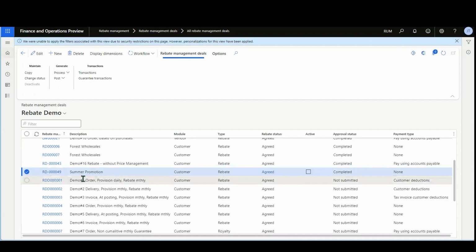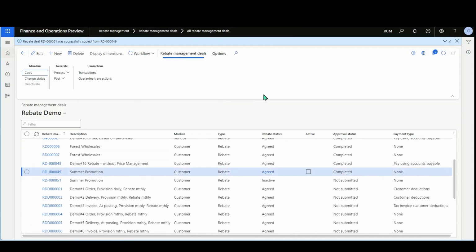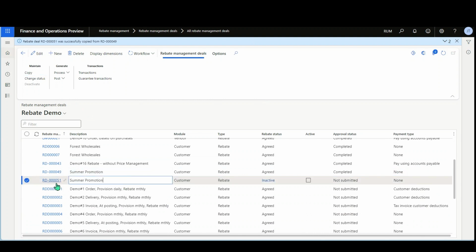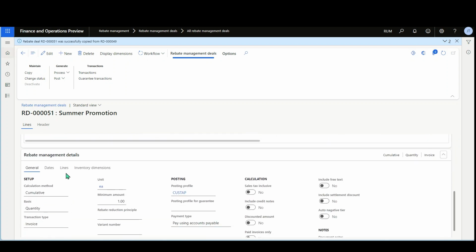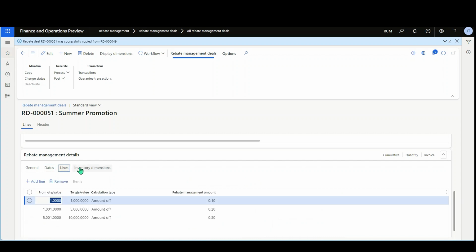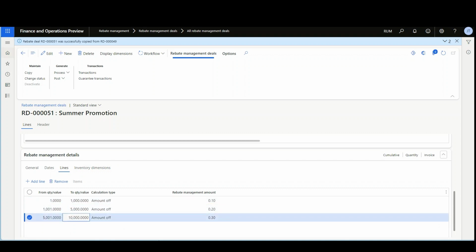So we are going to copy. I'm going to copy everything about this rebate, which I love. You have your new rebate here. Everything should be the exact same. Cumulative, quantity, invoice, dates, lines, same. You can see I have 1 to 1,000, 1,001 to 5,000, 5,001.